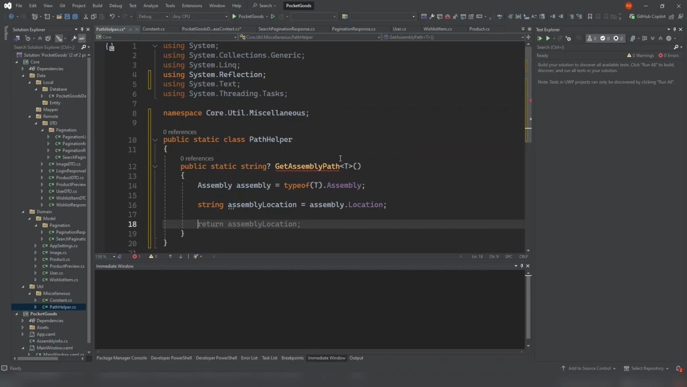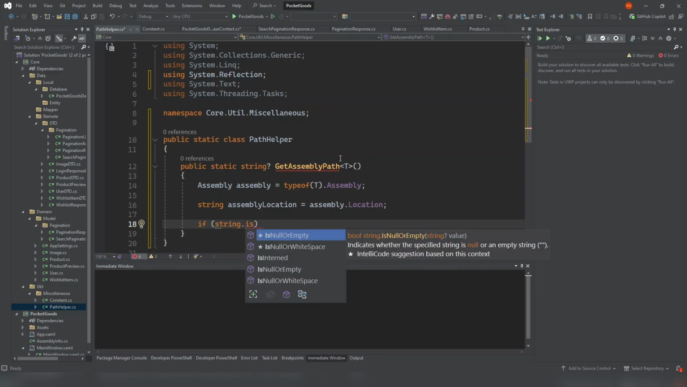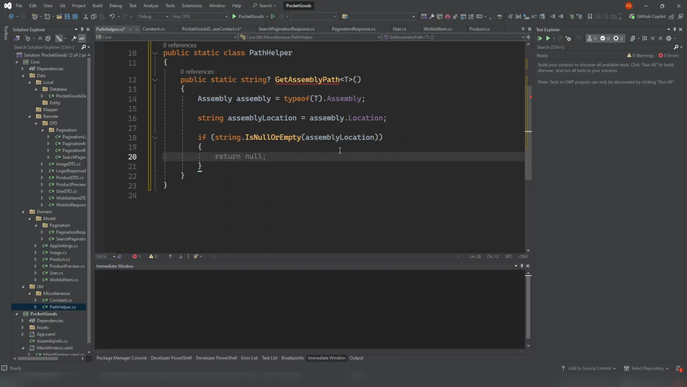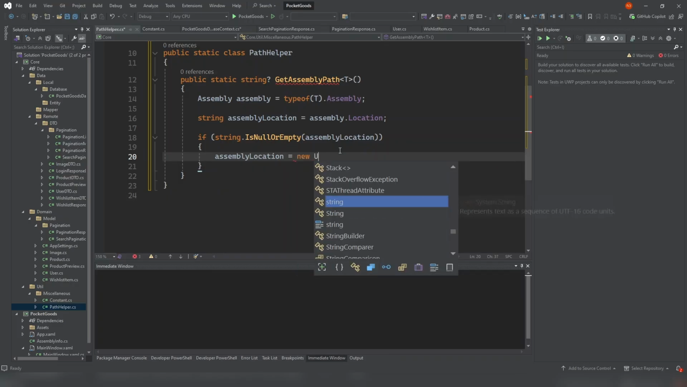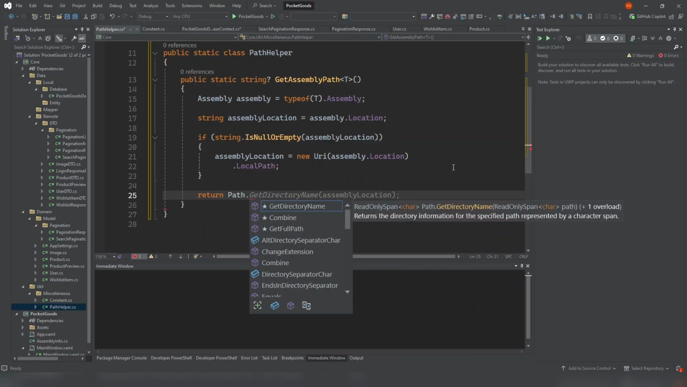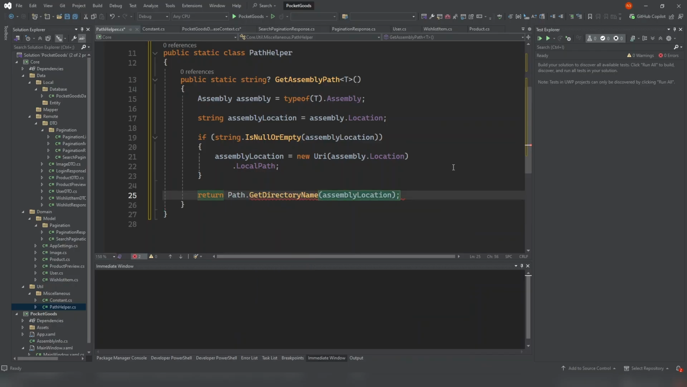If the assembly location is empty, we're going to provide it dynamically by doing if string.IsNullOrEmpty. We have to provide as an argument the assembly location. In this case, we're going to generate the assembly location dynamically by doing assembly location equal new Uri, assembly dot Location. And we have to access the local path. Next, we're going to return the directory containing the assembly by using Path.GetDirectoryName. And we have to pass as an argument the assembly location. As simple as this. All right.